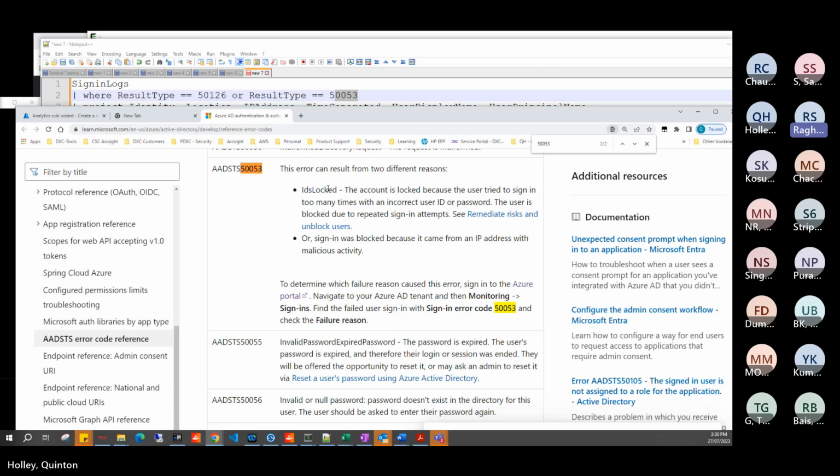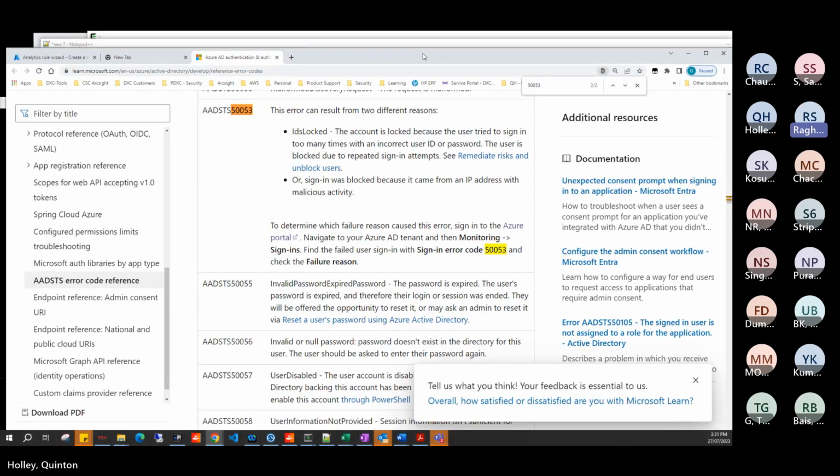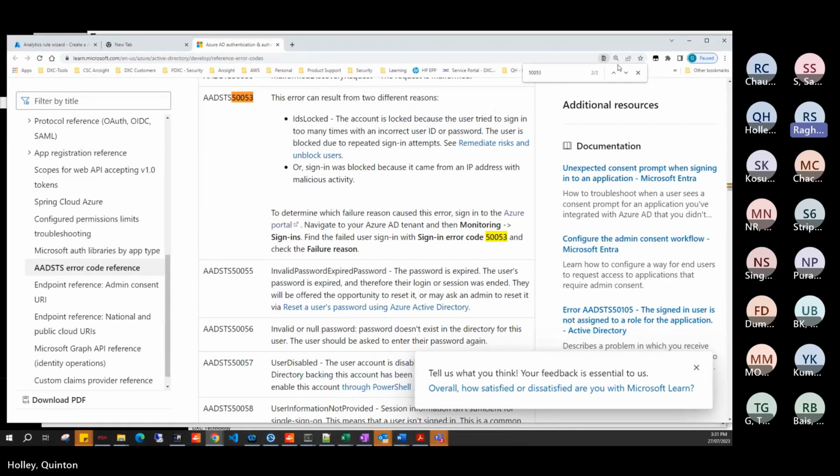If you feel that you will need to make this query more comprehensive, you can type more error codes also in the query. But right now, I'm only taking these two error codes because they are more than sufficient to constitute a brute force attack. Or if you feel, you can take the other error code, which is 50056, that says invalid or null password, which says password doesn't exist in the directory. Right? So you can also add that error code. Or you can add the error code which is 50057, which is user disabled.